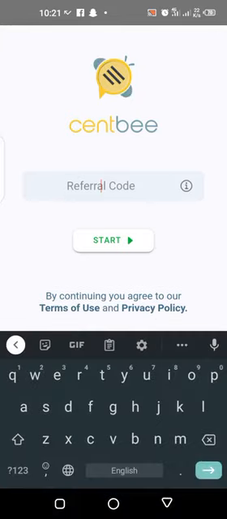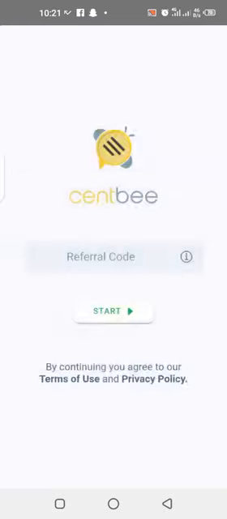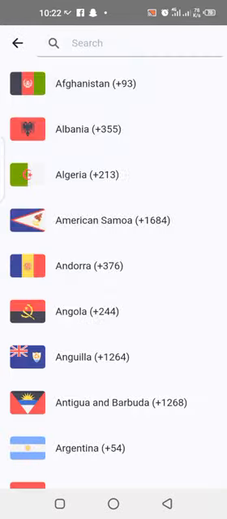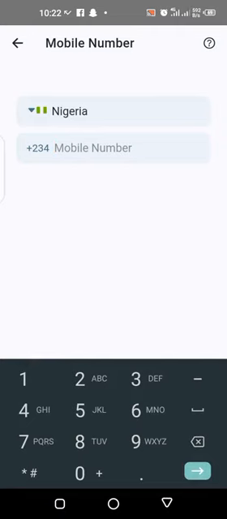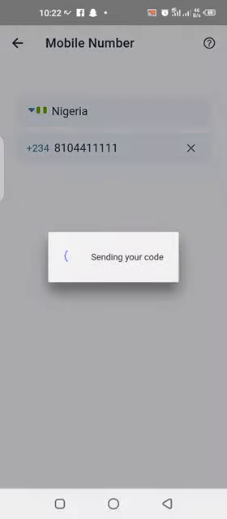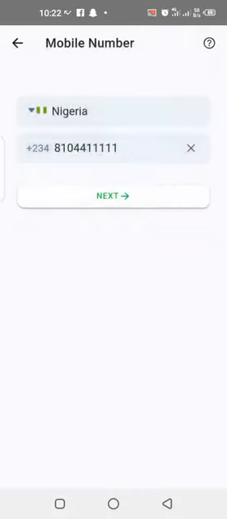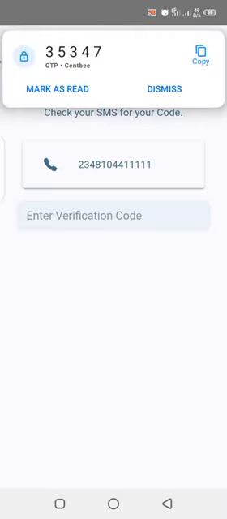Do we have a referral code? If you have a referral code, you can input it. As for me, I don't have a referral code, so you click on start. You choose your desired language and your region. I'm registering from Nigeria, so go for Nigeria. Input your mobile number, then you click on next. A security code will be sent to you. You wait for that. Okay, the code has been sent.